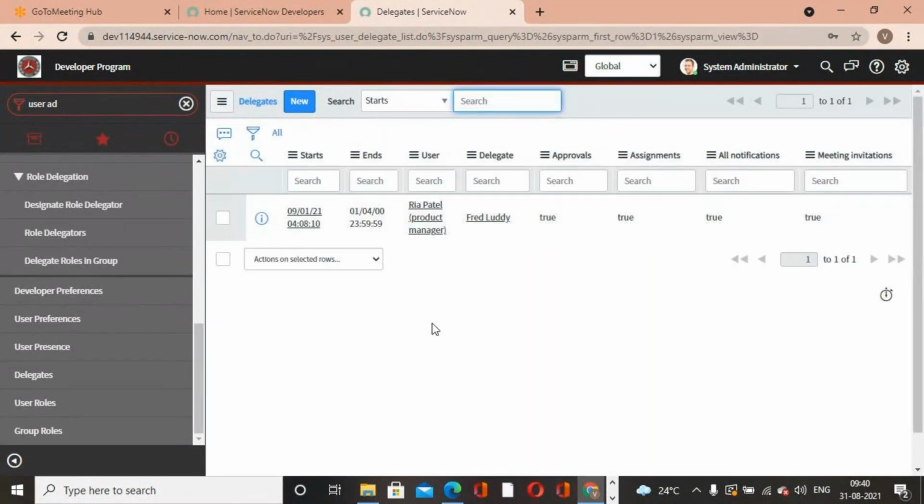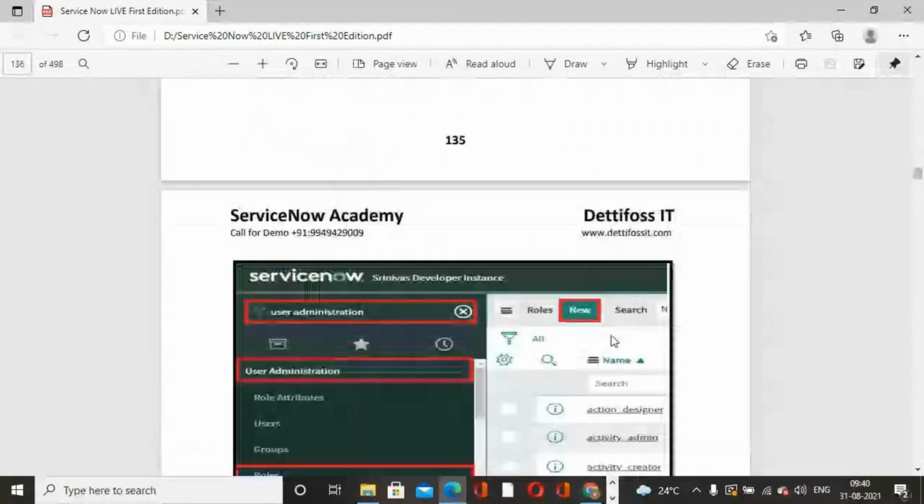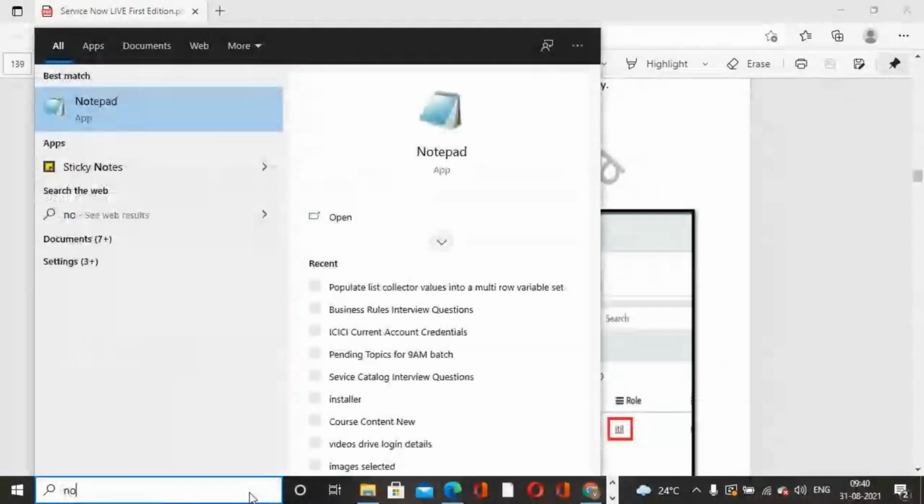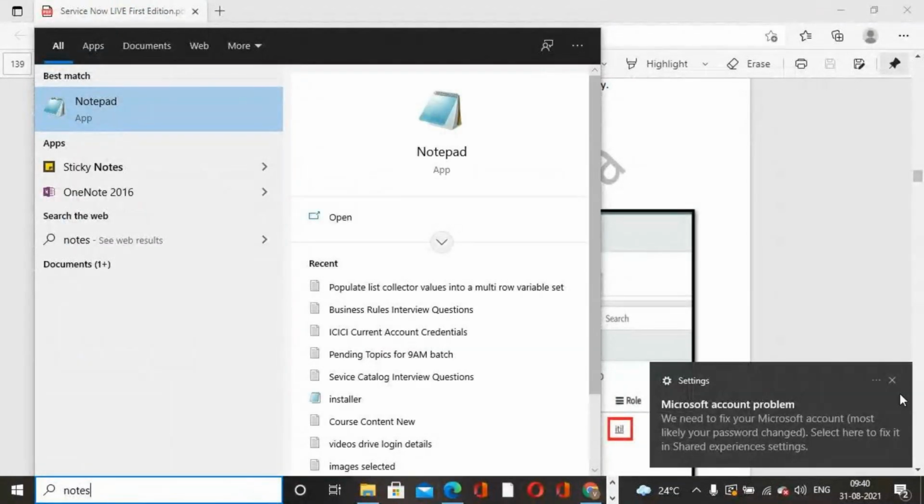Yes, only one person has a delegate person. Okay, so this is about delegate. You guys, any questions up to now? Any questions?